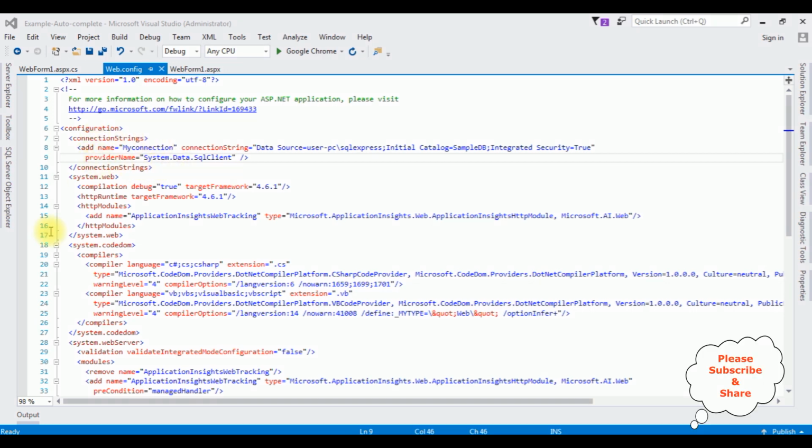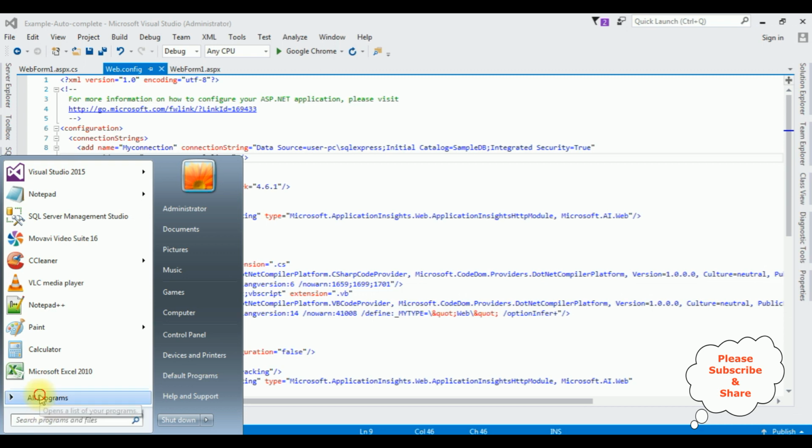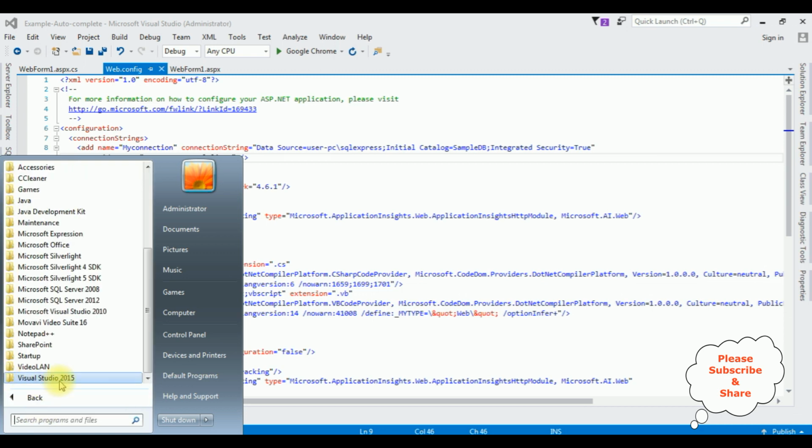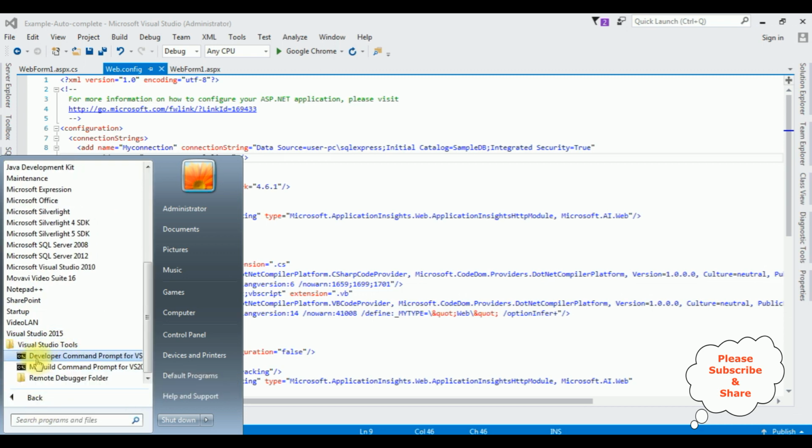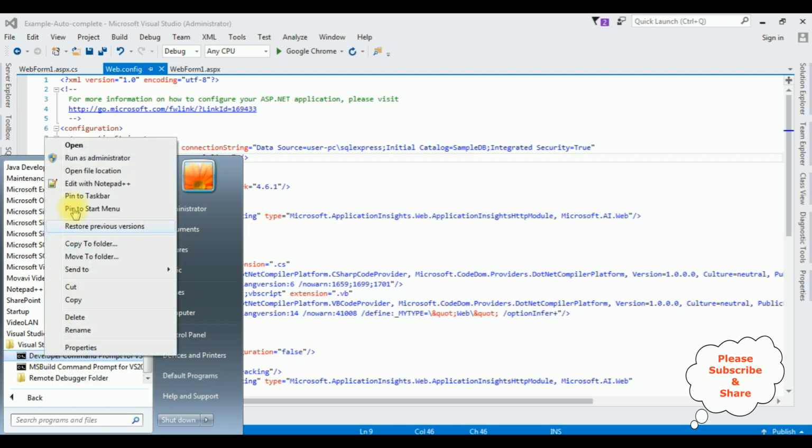So for that, click Start, All Programs, Visual Studio 2015, open that one, and notice the Developer Command Prompt, which is under Visual Studio Tools. Right click the Developer Command Prompt, open Run as administrator, click that one.